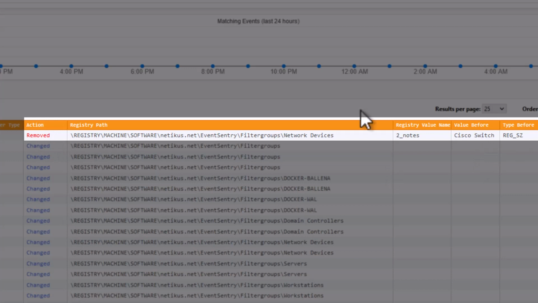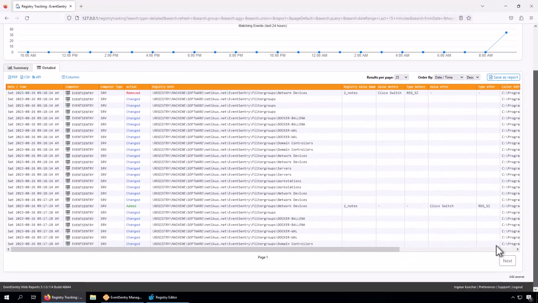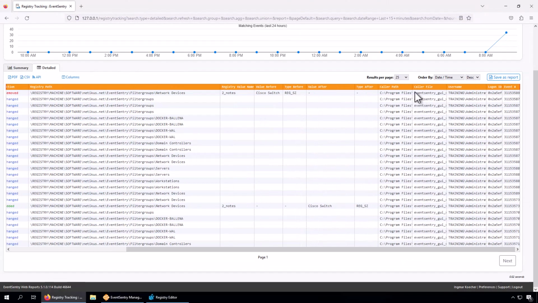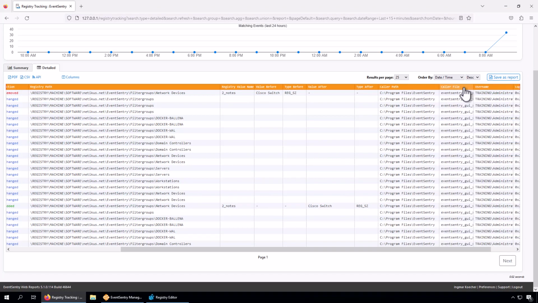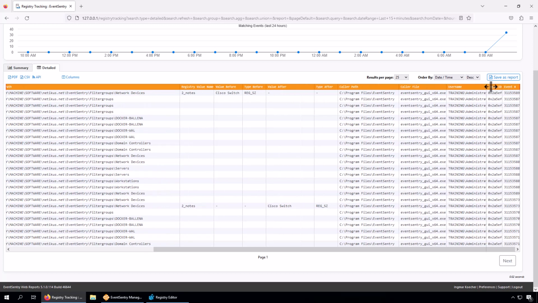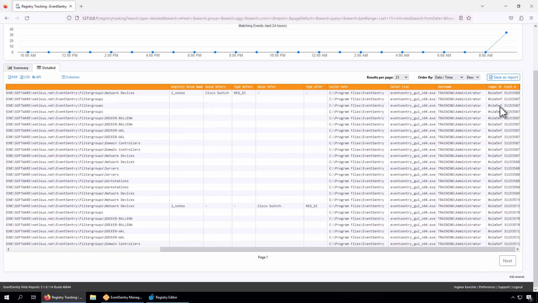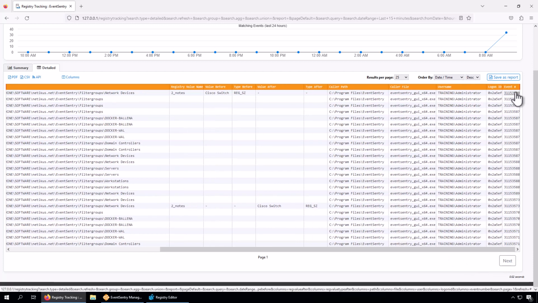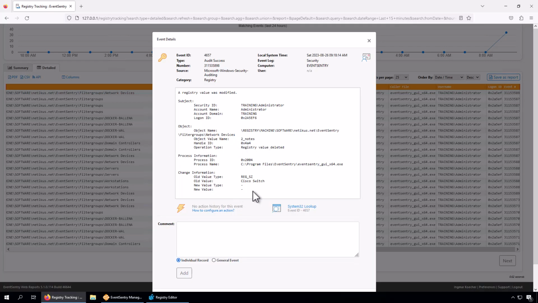Now, looking a little bit further here, we can see the path here. So this was on the network devices. If we scroll a little to the right here, we have a caller path, so we can see who made this change, and that would have, of course, been the management console. So we know which process it was, we know which user it was. We have the logon ID, and at the very end, we also have a link to the actual event. So if we click that, then this is the event that we got that information from.